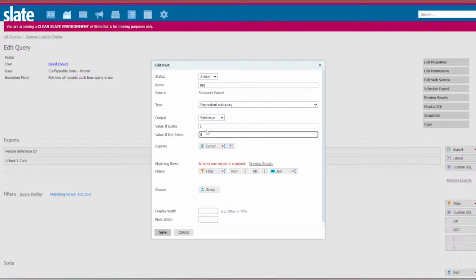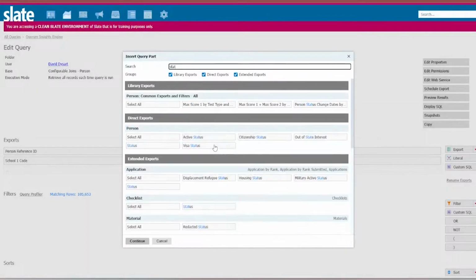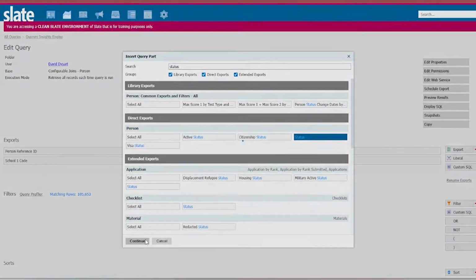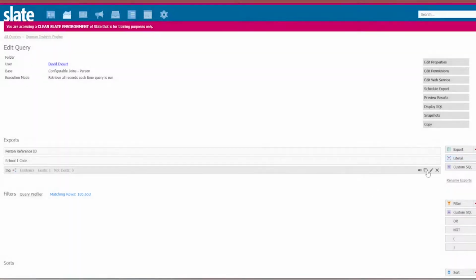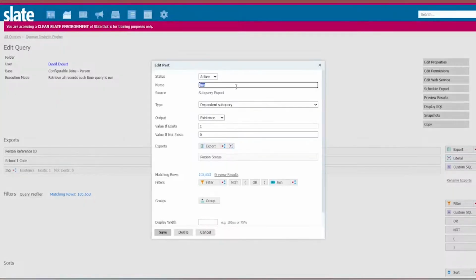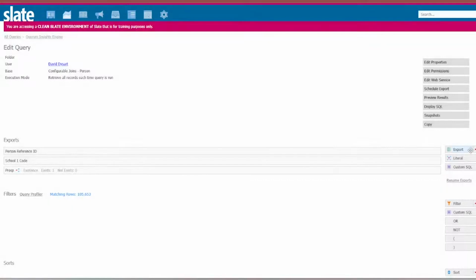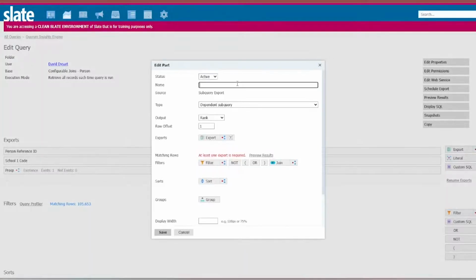I guess I could do it in prospect first. I think we can do a literal for a prospect. Let me just do status. Exists. Yeah, we're going to name that prospect. And then we'll do another one, inquiry.